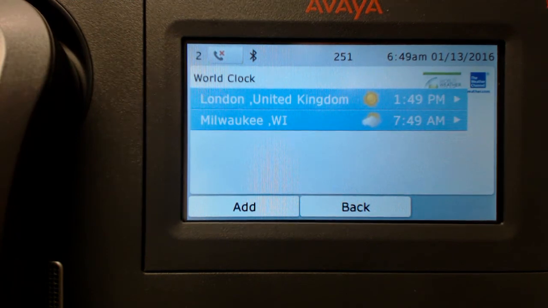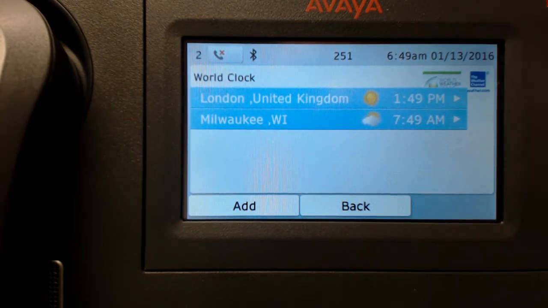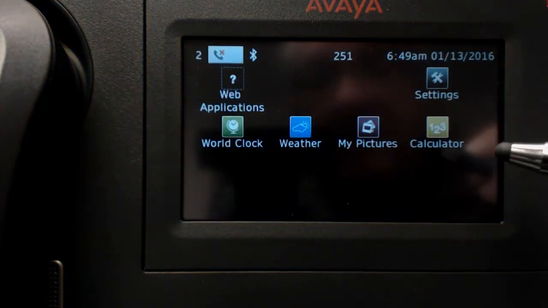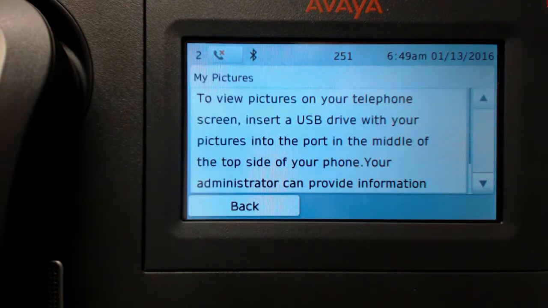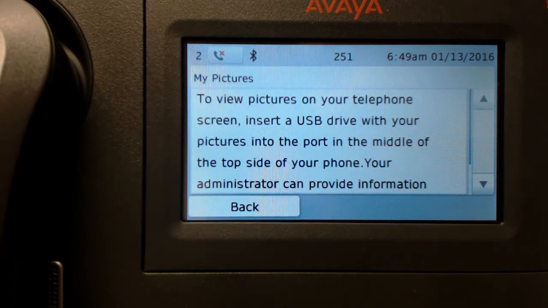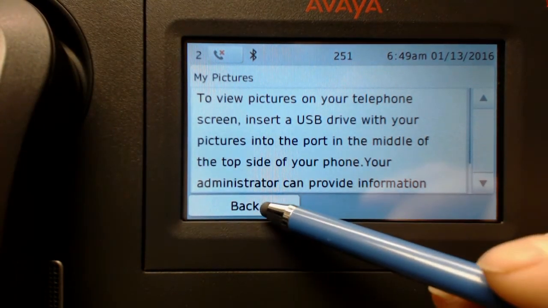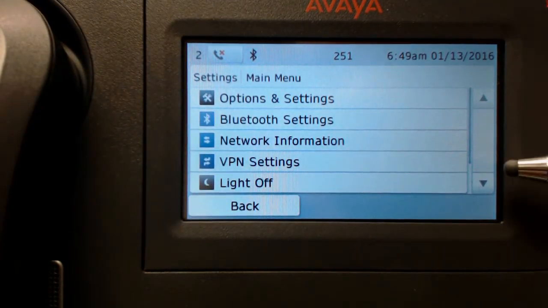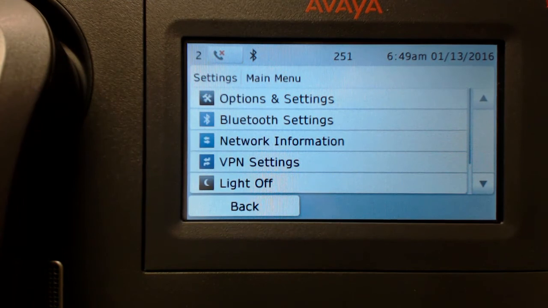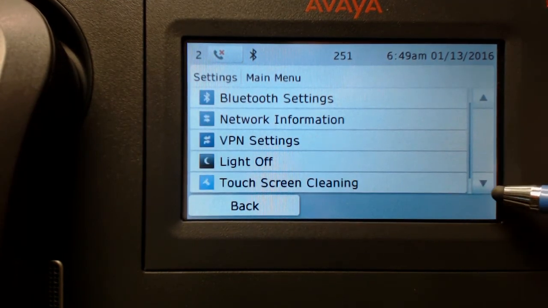Avaya is constantly updating these applications, and as they get updated, there's a possibility we can add this and give the phone more functionality. So let's X out of here, or do back. Pictures. There's some limits to this, but you can put in your own pictures from a USB port, which is on the top of the screen. And then we have settings. As you can see, we can have a Bluetooth headphone. There's many other settings we can do.